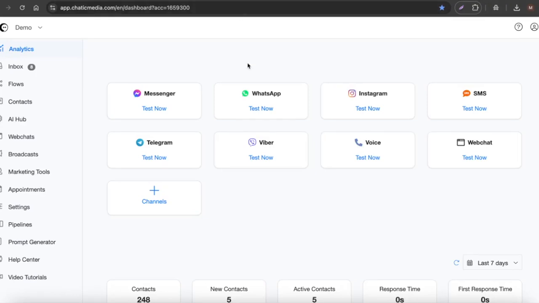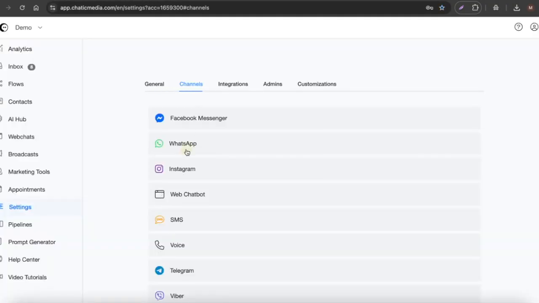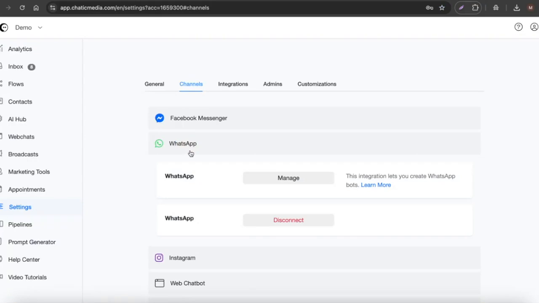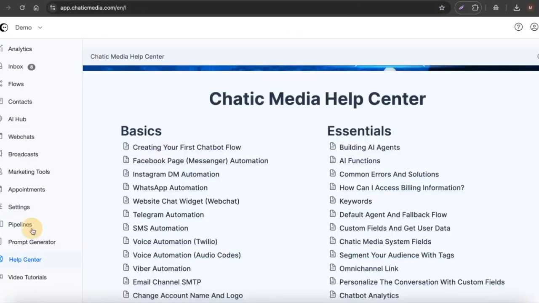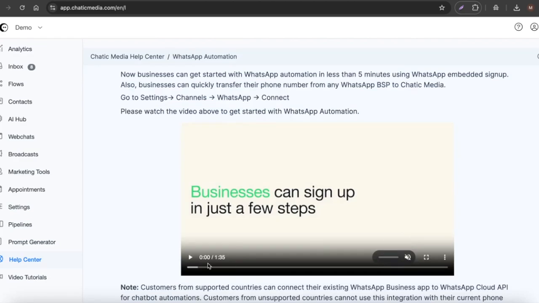The first step is to connect your WhatsApp account right here in Chatting Media. To do that, you simply go to channels over here, choose WhatsApp, and connect. If you're wondering how the process looks, you can go to the help center over here and choose the WhatsApp automation. Here we have a helpful video on how this process looks.